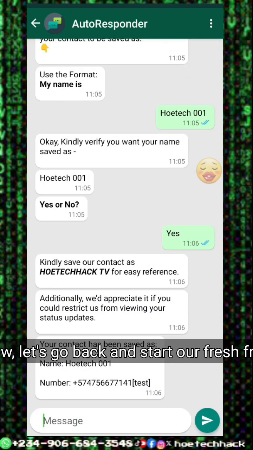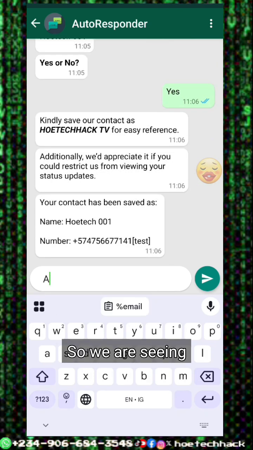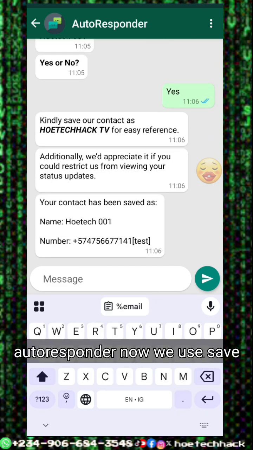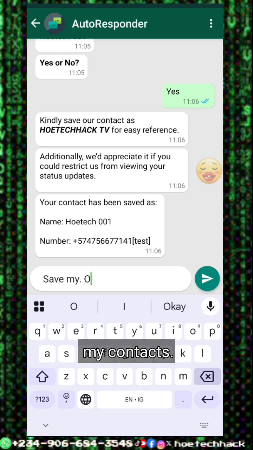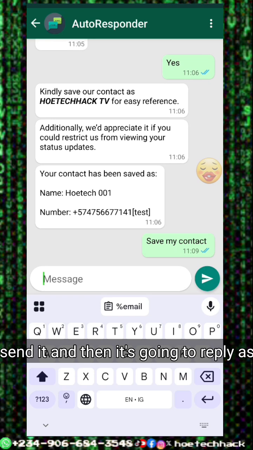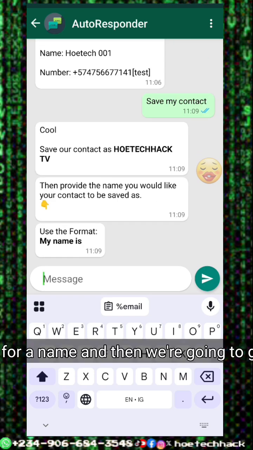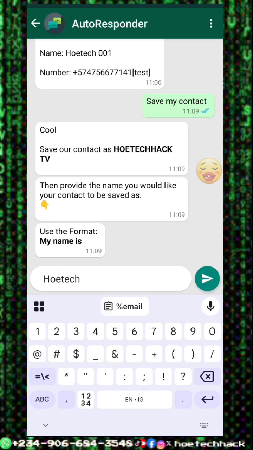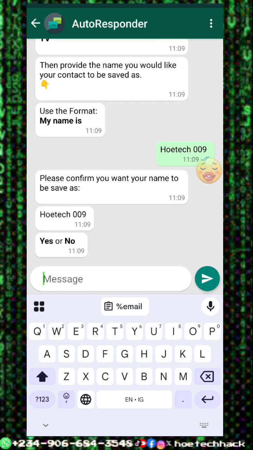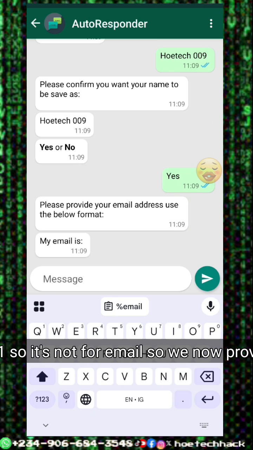Now let's go back and start afresh from AutoResponder. So we are saying AutoResponder. Now we use "save my contacts". We send it, and then it's going to reply asking us for a name, and then we're going to give it our name. And then remember, we said the rule to start from 300, so it's going to start from 301.